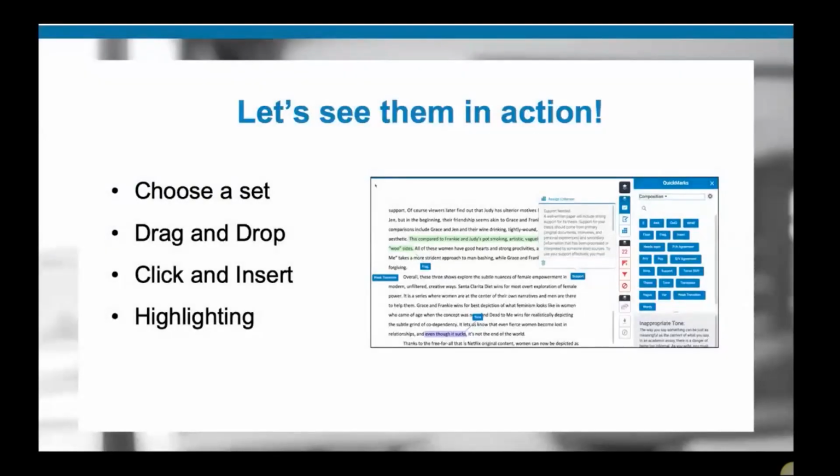So let's pause for a moment and actually see them in action. Tracy, do you mind opening up and sharing your account and maybe giving us an overview of the QuickMarks? Sure, Susan. So basically this is what I'm going to be covering in just the next few minutes, how to grab a set of QuickMarks and put them onto a student submission in various ways. So I'm going to share my screen now.